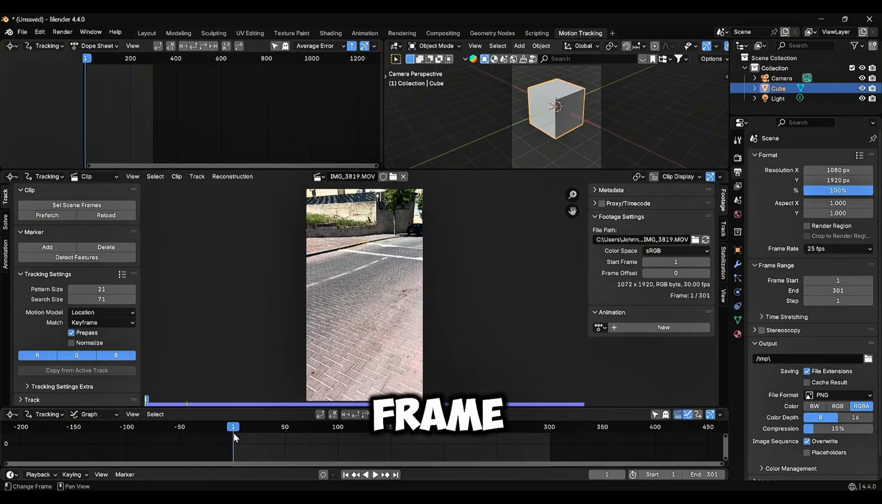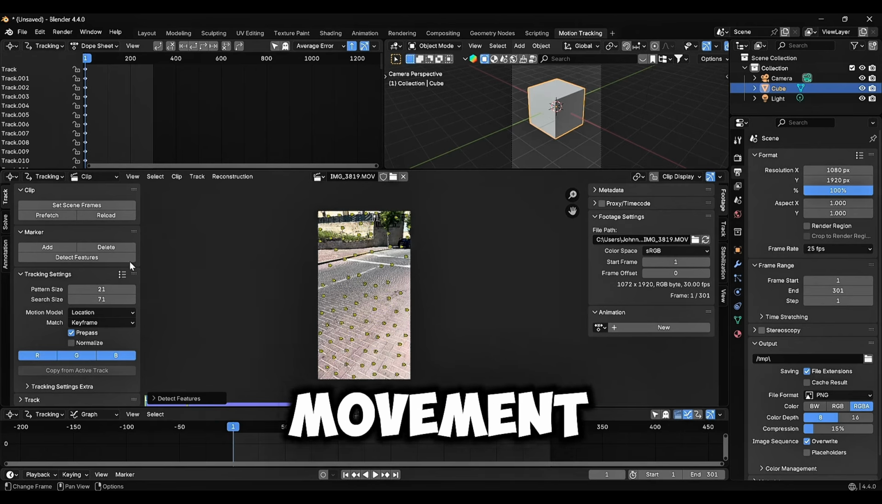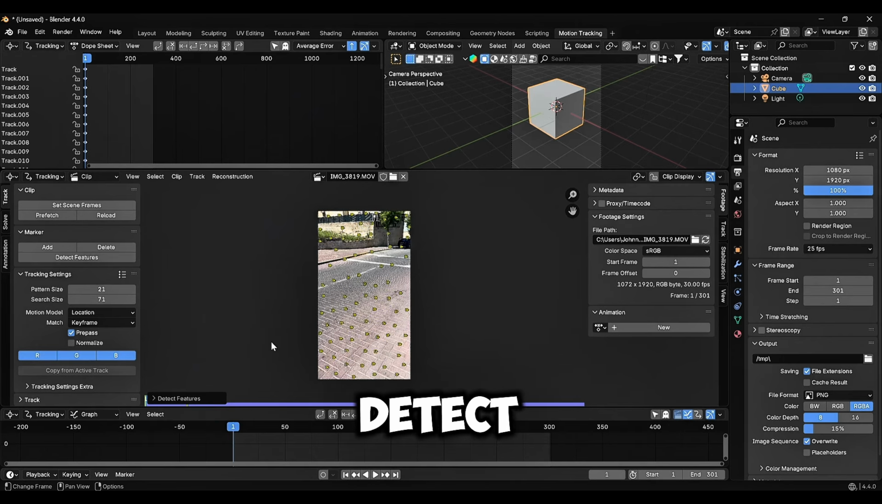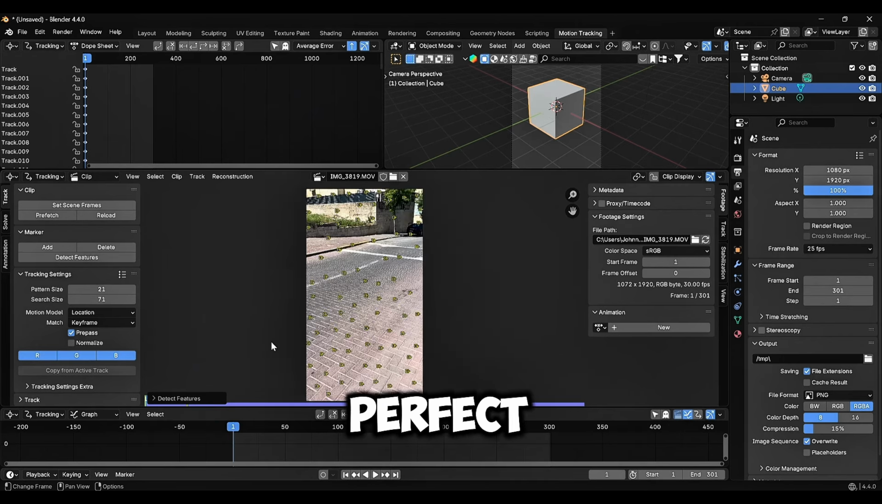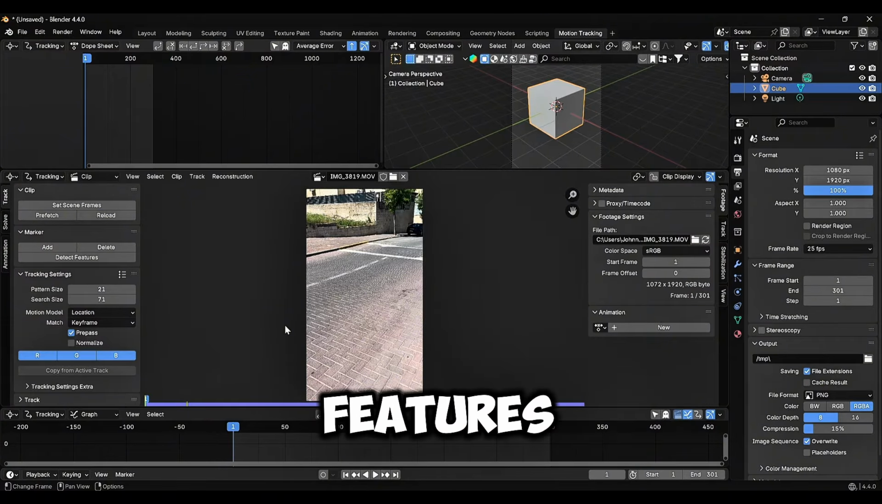Go to the first frame of your animation and press Detect Features. This is the automatic way to get your detect points that will detect your camera movement. But just pressing Detect Features will not make it perfect as you may think. So let's press Ctrl Z and we will see together how we can make a higher quality process of Detect Features.